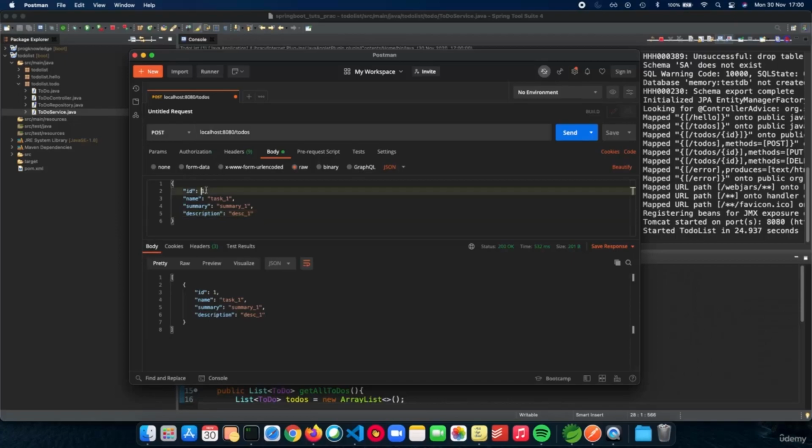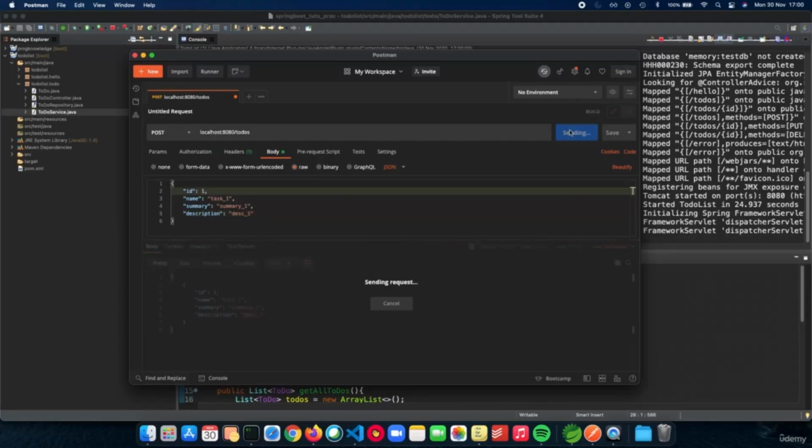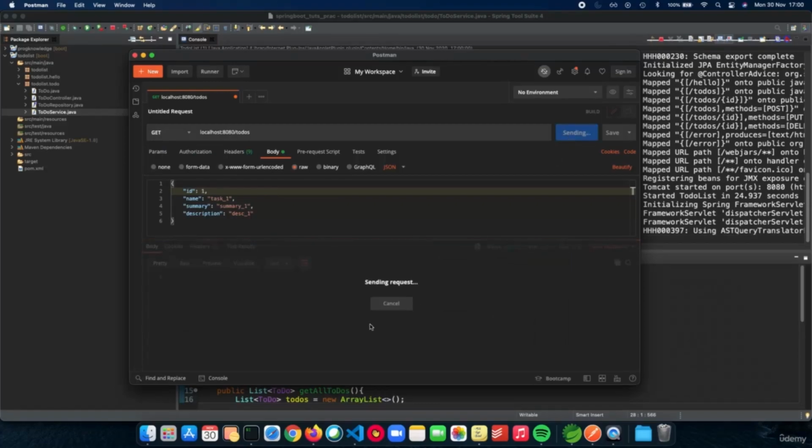So let's post something first. On 8080 we post ID 1, task1, summary, and hit send. And we get nothing in return, but the status is 200. Okay, so we have made it. Let's do a get and see whether we actually made that one or not. So we do a get, and as you can see, we got our first one ready.